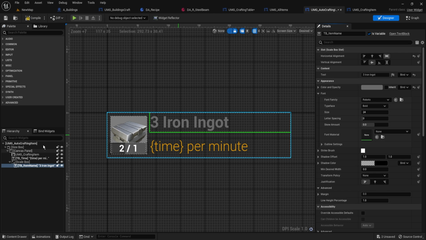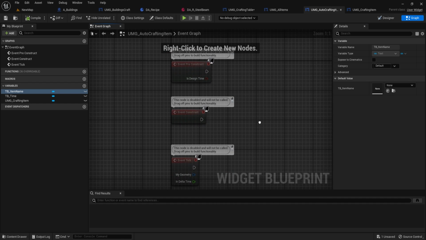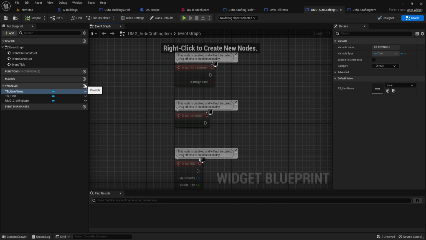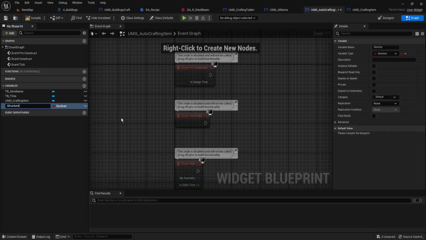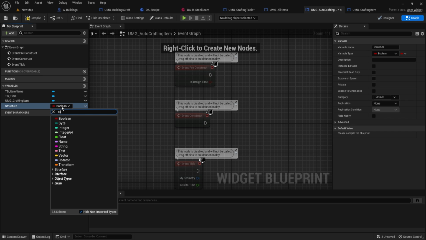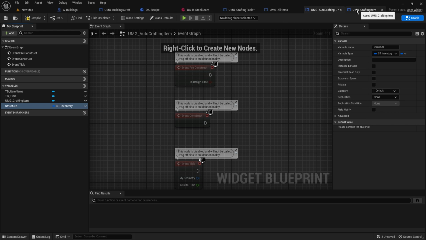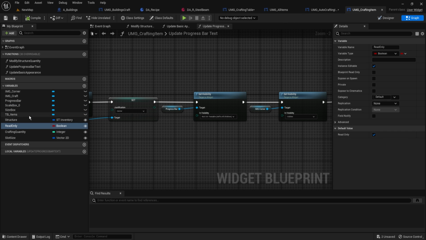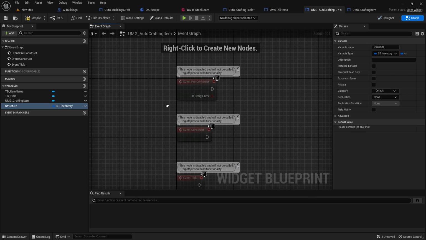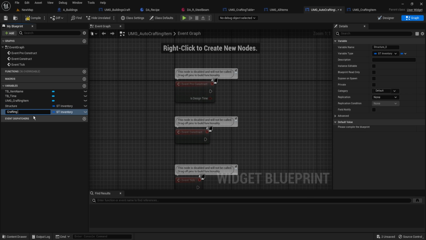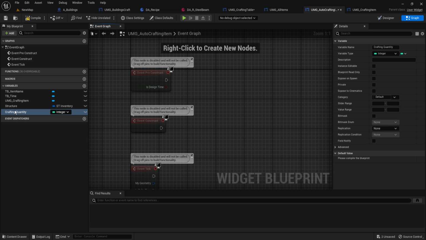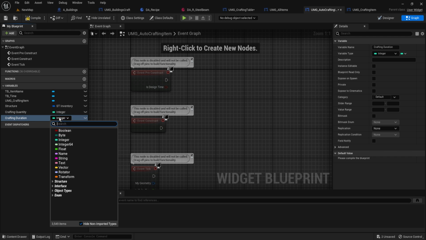And with that, we can now get into the actual graph itself. So the first thing we need to do is we need to know what we're talking about. So we need a structure for our ST inventory type. It's going to be very similar to what we have in our actual crafting item. So it's going to be pretty much these as well. We're going to need obviously our crafting quantity again. So once again, same system as before. And finally, we want this time the crafting duration. And this is going to be a float.